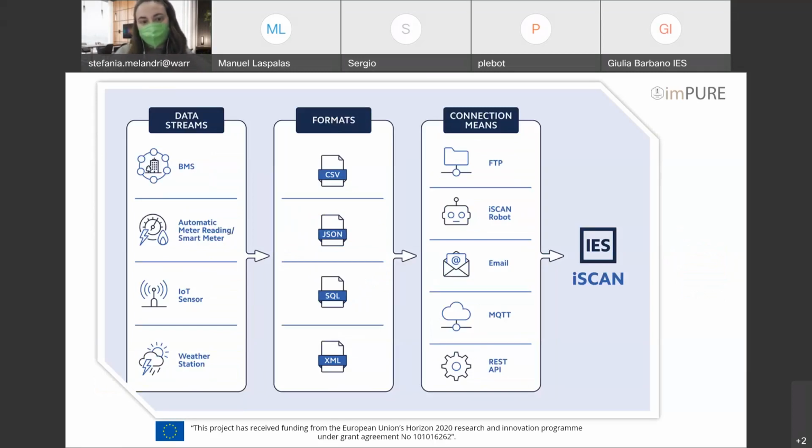As such, the amount of data flowing to iScan is really large because of the nature of the different data streams. It can take data in different formats, open formats, your CSV, JSON, SQL, and XML, for example. The connections are many, from FTP to a dedicated iScan robot, which is something that we can deploy to get data. But even email is an option.